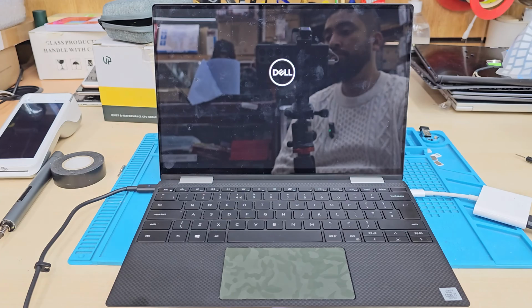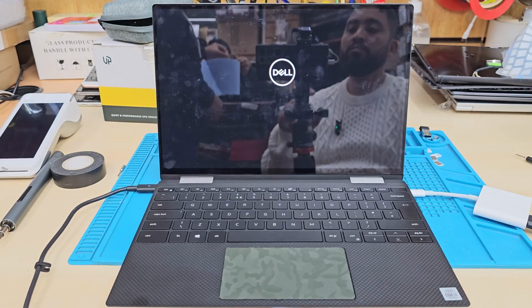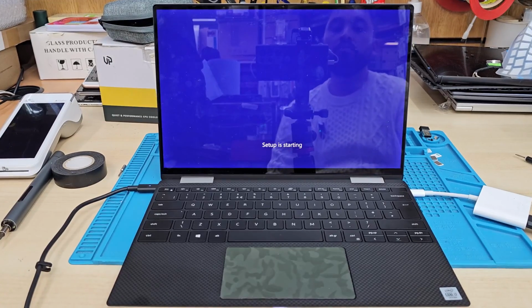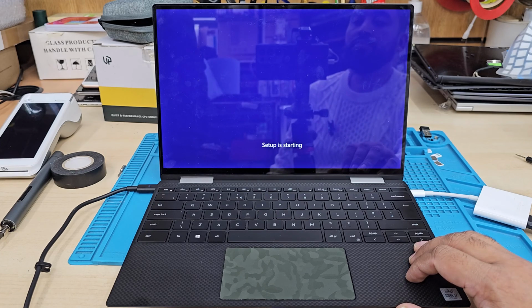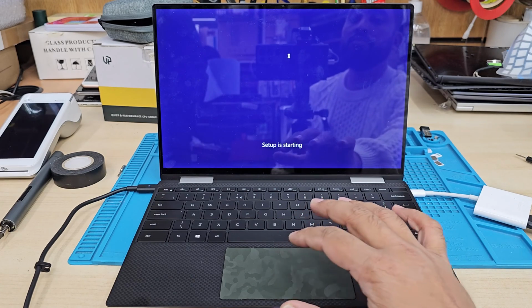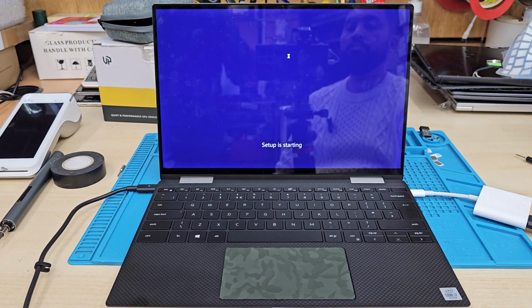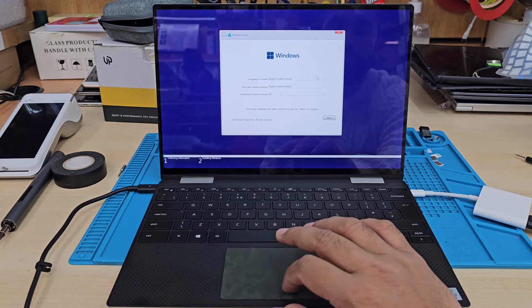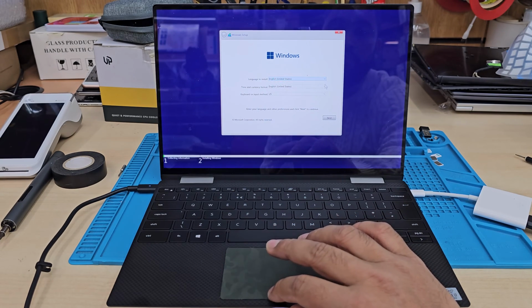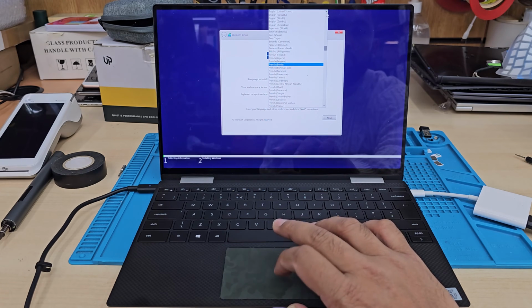So here it would take a couple of minutes. It depends how fast your USB is. Sometimes that could take less. So let's load it up and get back to the Windows setup page. As you can see, it says setup is starting. For some reason, it shows buffering. And from here, we're going to select whatever we like, like language, region, and stuff like that.